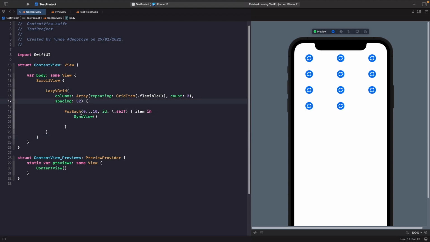And then finally, we want to loop through 0 to 10, and we're going to display a sync view for each item. Now, as of right now, we're just hard coding this to 0 to 10. What we will do is get this ForEach to build out a sync view based on some kind of model. So we're going to build a configuration that we can pass into our sync view, so we can define an individual animation curve for each sync view.